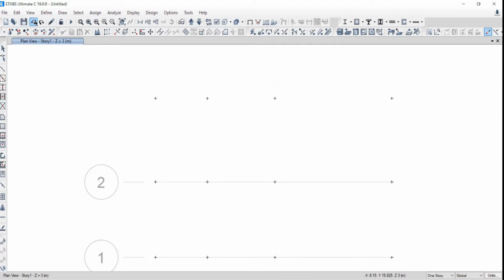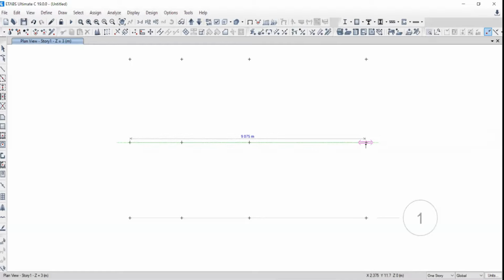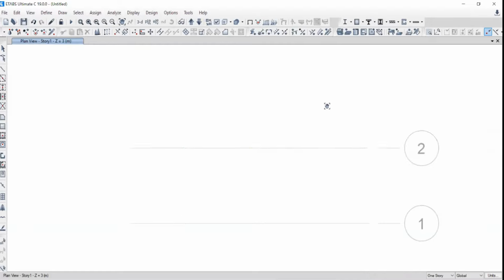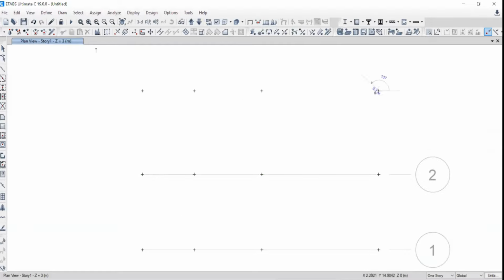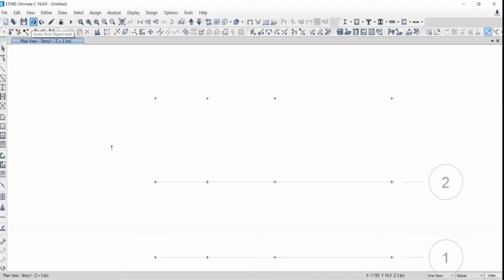Undo this all. If I'm moving left to right, from this point to this, it is giving what? Grid 1. If I'm moving from this point to this, it is giving the label Grid 2. If I'm moving from right to left, it is giving the label Grid 3. Understood? So this is the way you need to understand. Undo this, undo this. Okay. So this is the procedure, how you can draw the grids over the points.